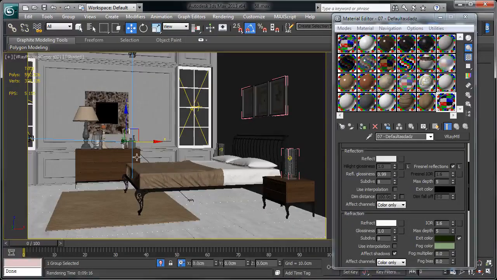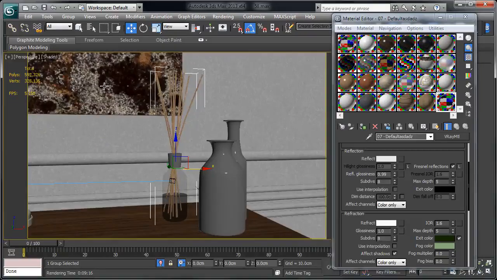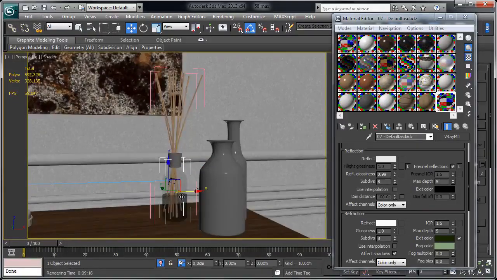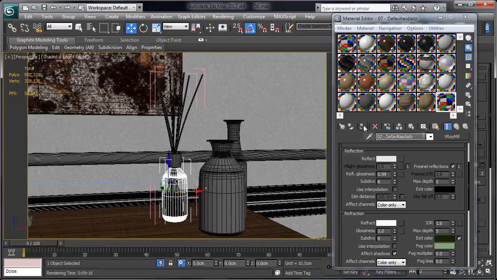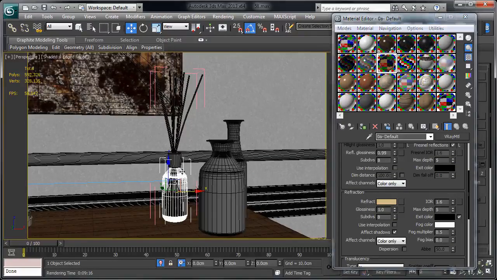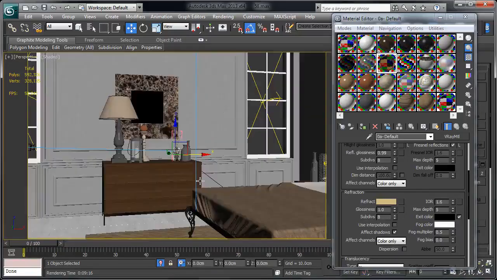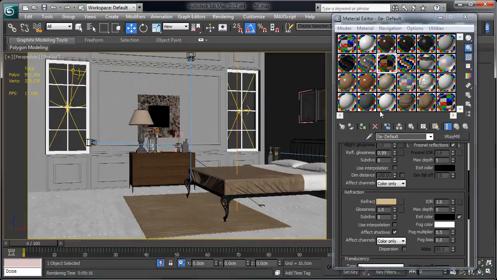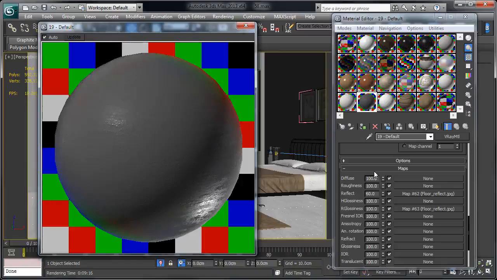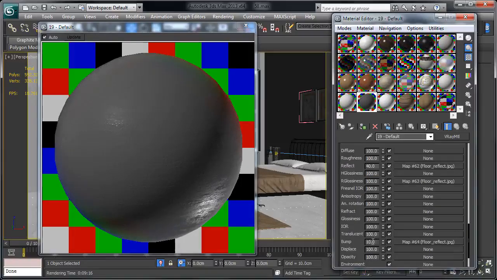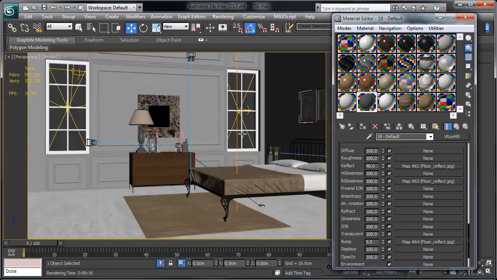Here. Open. Apply. Good. And the flooring, it needs to be a little bit reflective, maybe 40. And bump is too high, let's make it 5. I think I am now getting closer.